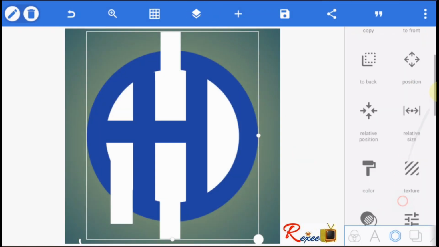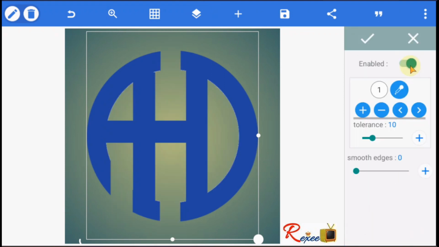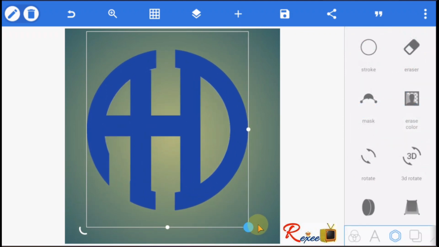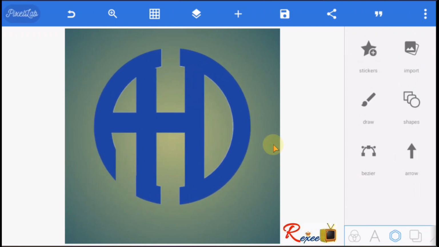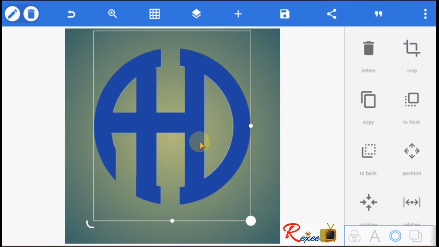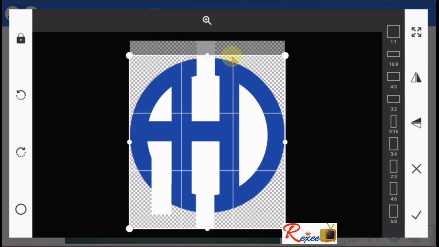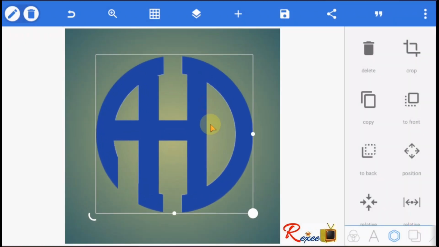Good. You go down to erase color. Go to erase color, enable it. All the white color will be gone, as you can see now. Good. So this is the logo we'll be using for this mockup. We are done with the design. Let's crop it. You can just go to crop. Crop this a little. Good.